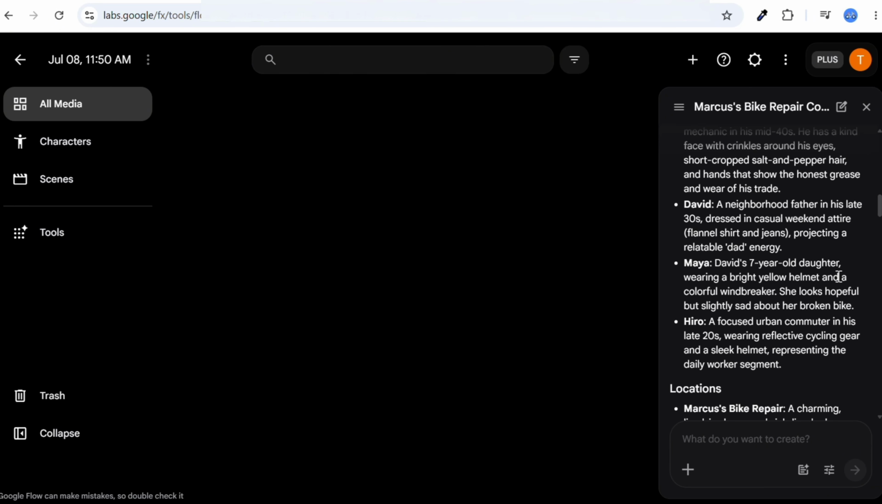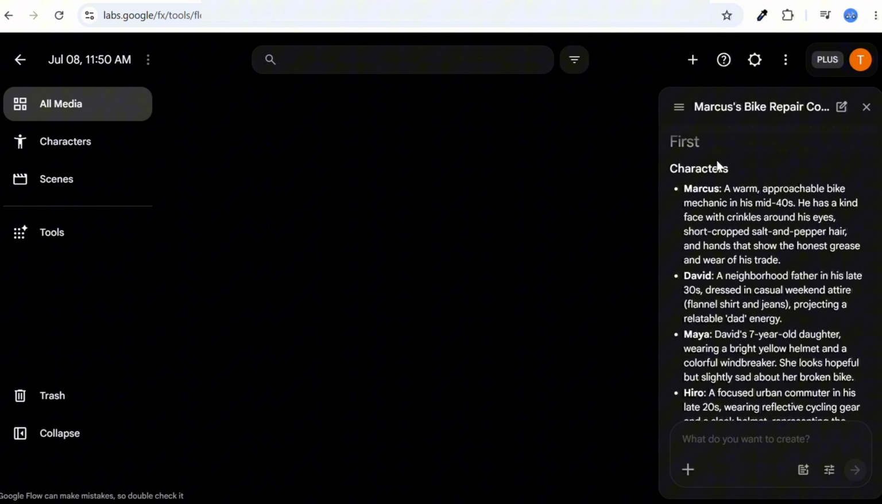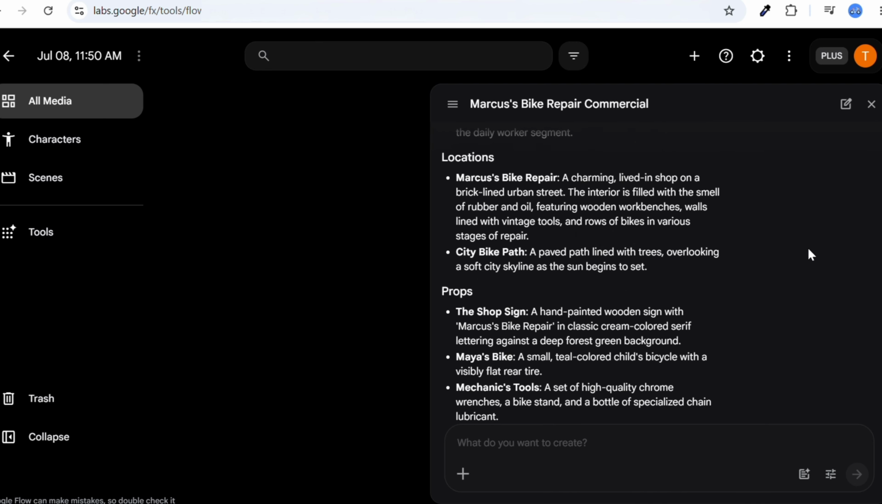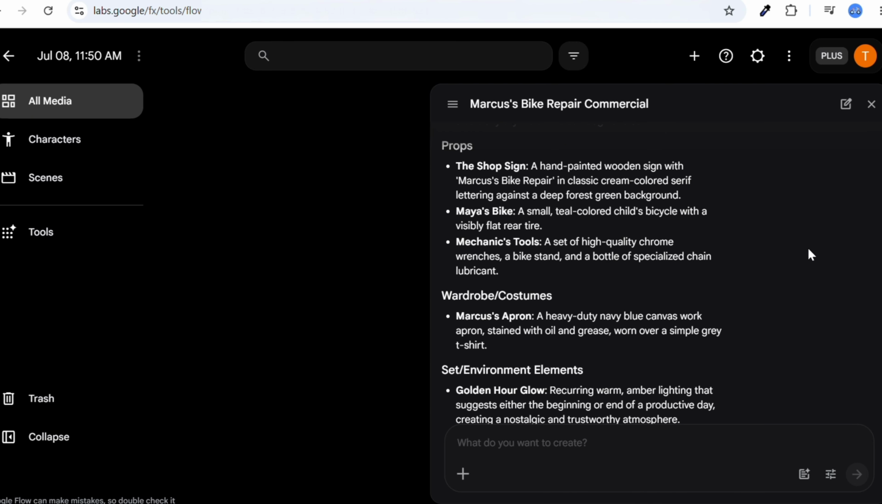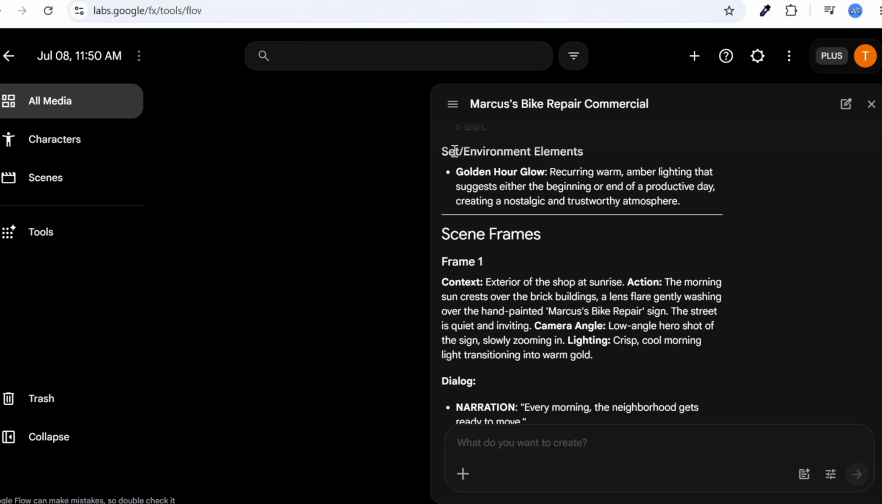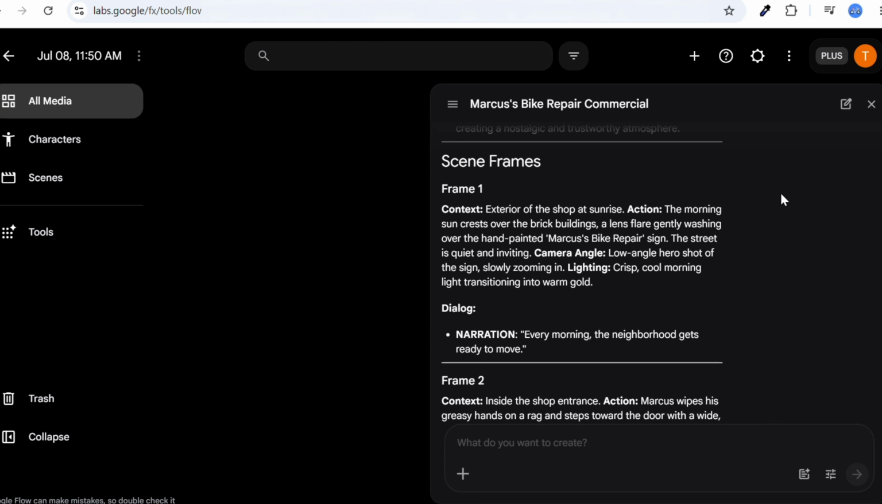Flow now hands you a full storyboard. Scroll to the top and look at what it built. It names your characters: Marcus, the mechanic, a dad named David, his daughter Maya with a flat tire, even a commuter named Hero to round out the audience. It sets your locations: the shop, the city bike path. It lists props, wardrobe, and the golden hour lighting that's going to carry the whole thing.